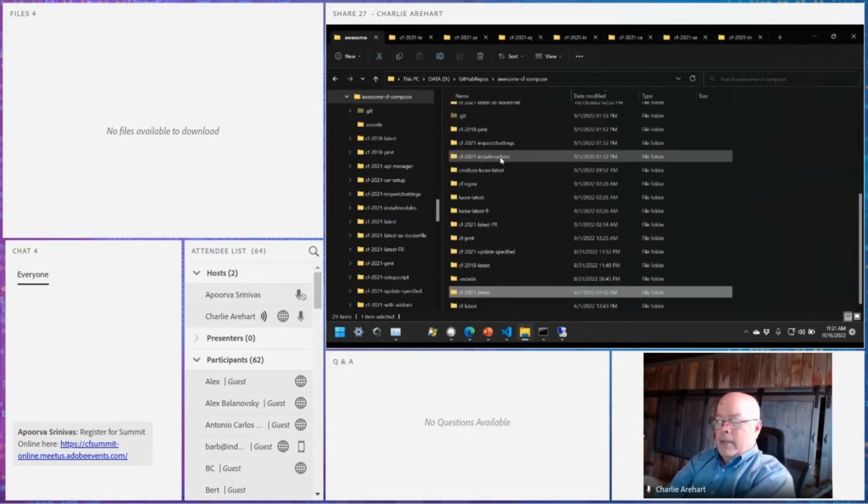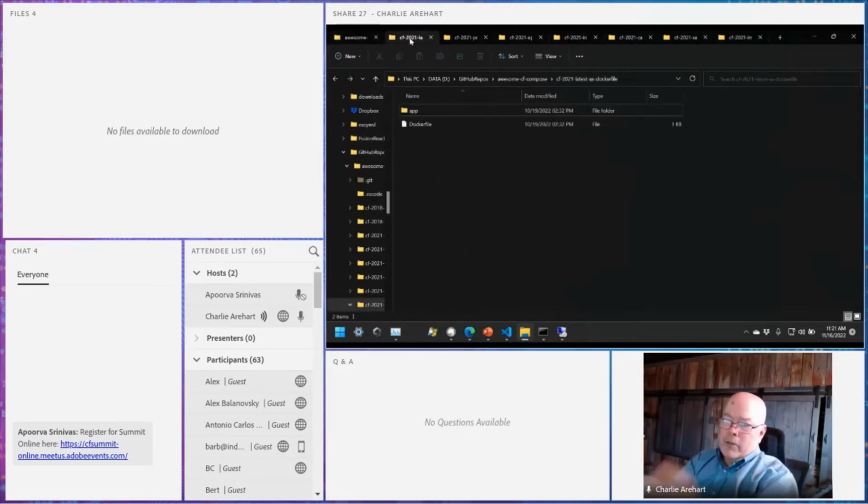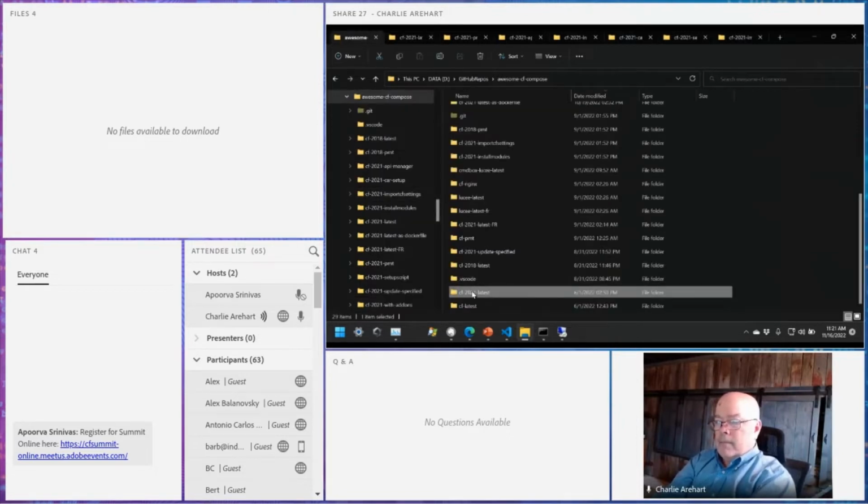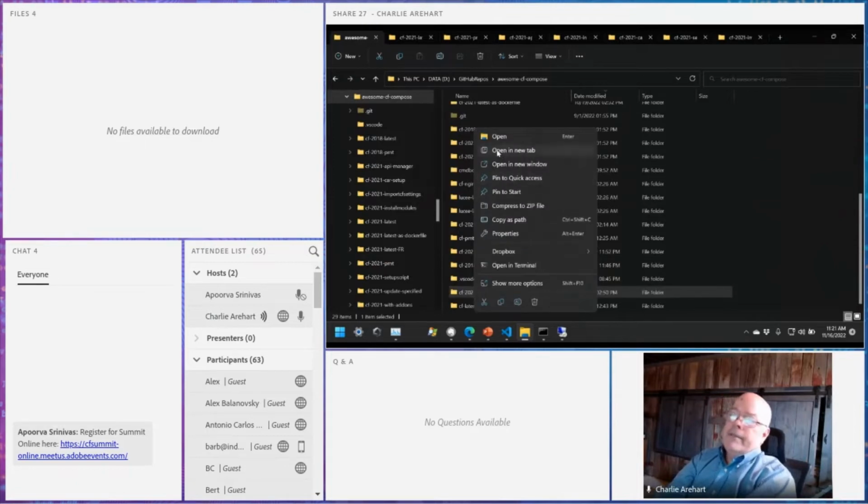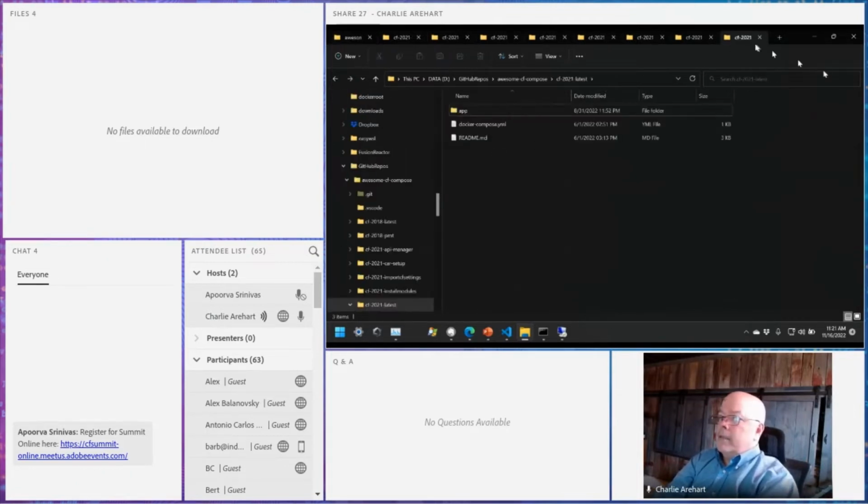But let me go look at this ColdFusion 2021 latest. You can use this latest tag. You don't have to, but anyway, I'm going to show using CF 2021 latest. I already have that open as another tab. For those who don't know, Windows 11 now supports tabbed Windows Explorer, which is pretty nice. So we're now in the CF 20. Oops, sorry, wrong one. Let me get back to that one, and open that in a new tab, and bring it over here just to keep it in order.